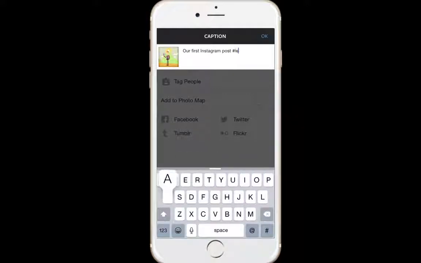But before you do that, of course, we highly recommend you start taking some interesting photos.